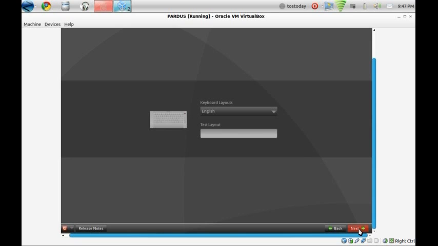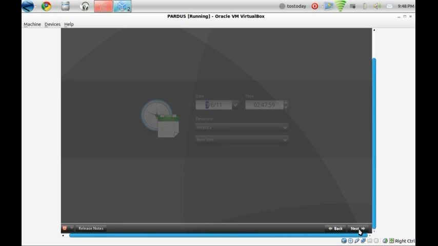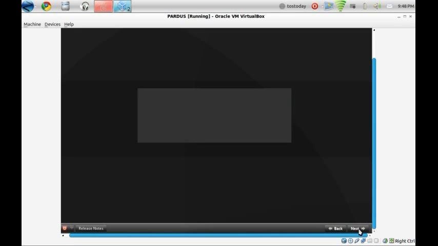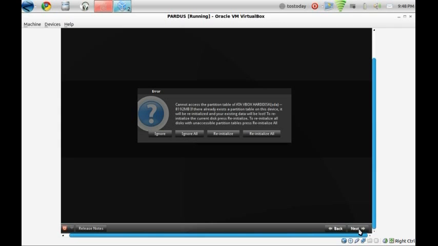Okay, English keyboard is fine. I'll click next. Alright, the time is good enough for me. I can always fix this later, of course. Okay, I'm coming up with an error message. Cannot access the partition table of VBox hard disk. If we're in that position, to reinitialize. I'll just click reinitialize, see what happens.